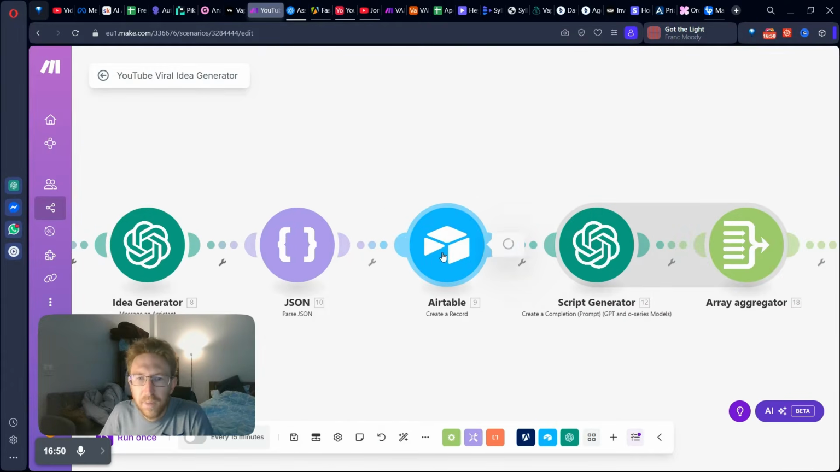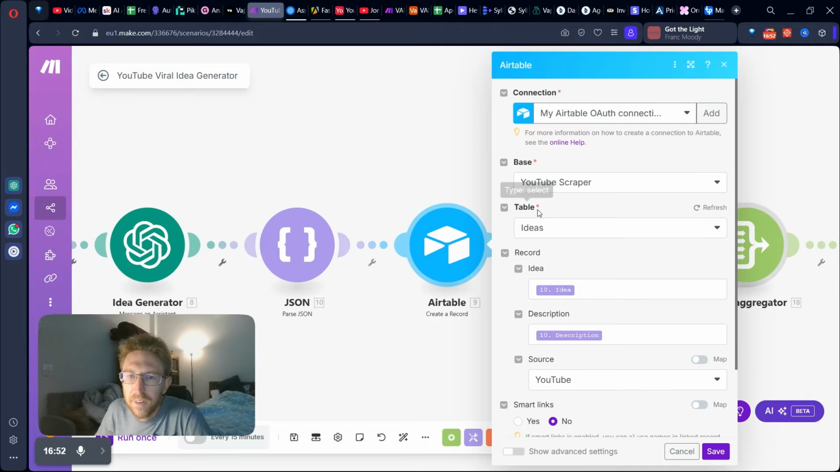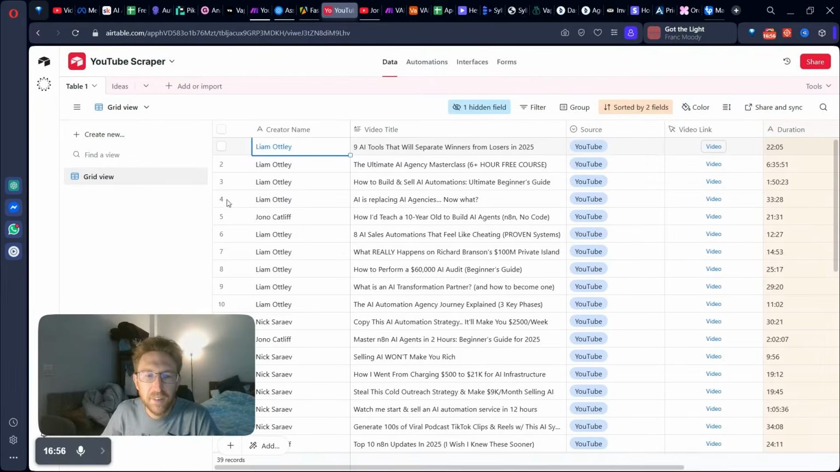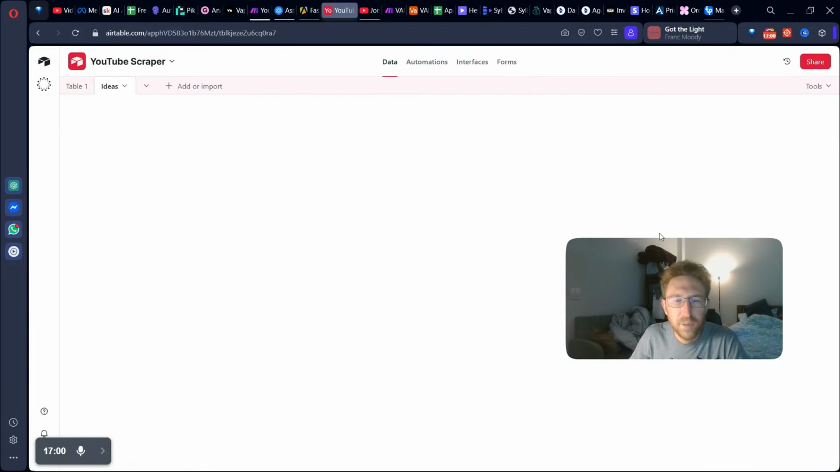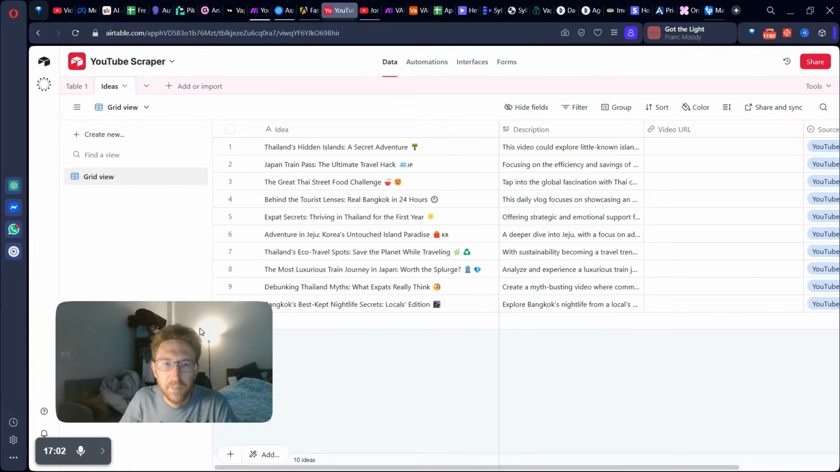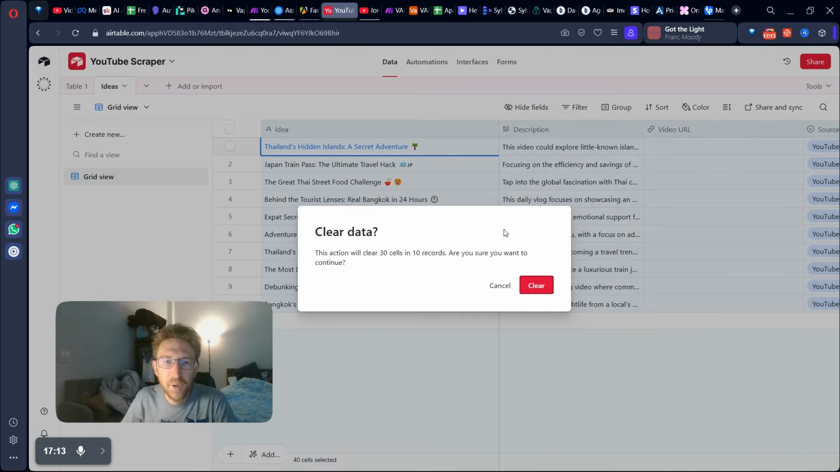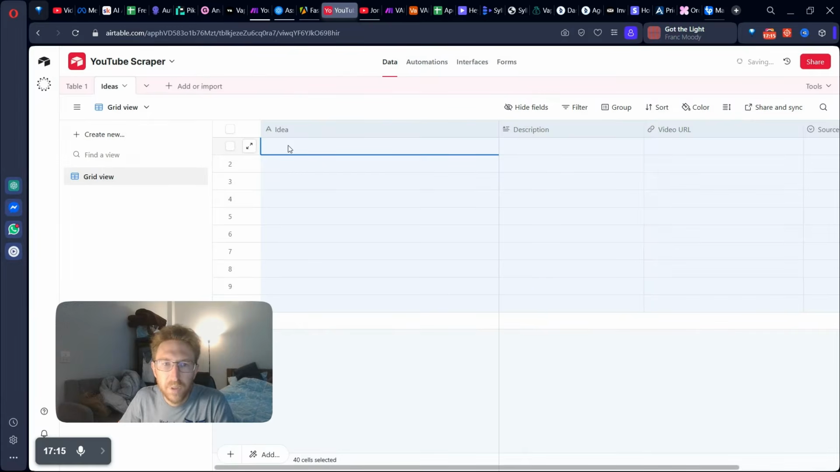From there, we're going to create a record in Airtable once again, and that's going to be a separate table. I've got table 1, and then I've also got ideas over here. This is where we're generating the ideas based on the videos that we've already pulled in. In this case, I'm not focused on Thailand anymore. I'm going to delete these, and we're going to create new data in the AI niche in this table right here.